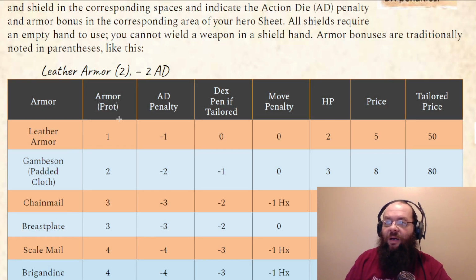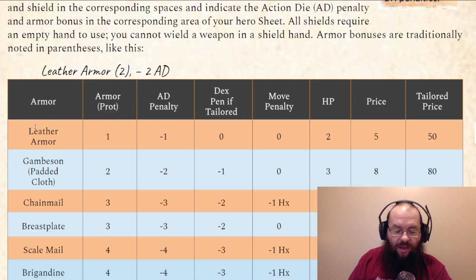All right. So for this guy, if I wanted to, I could comfortably see taking, because we have a +1 AD on the sword, I could see taking leather armor, because that's still going to give me at least half for my numbers, and then the 5 automatic successes. All right.